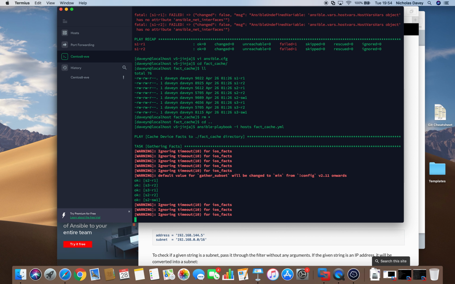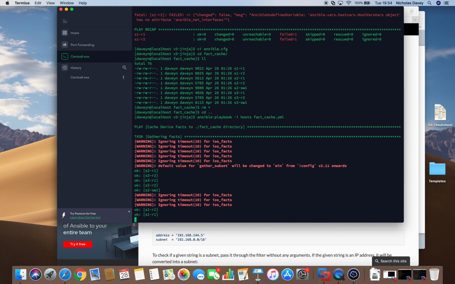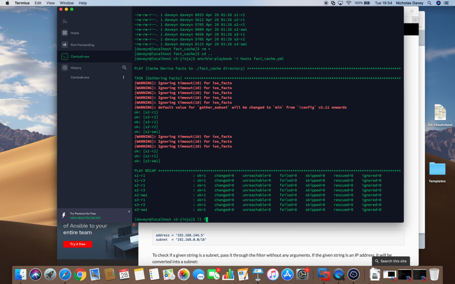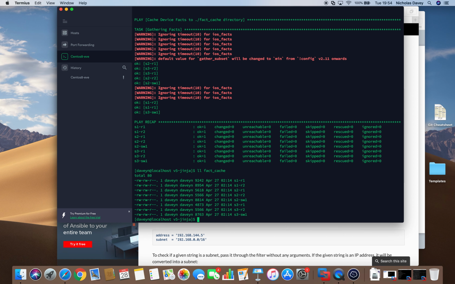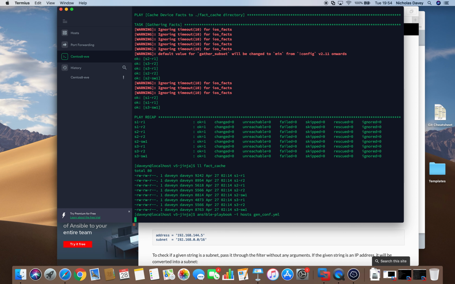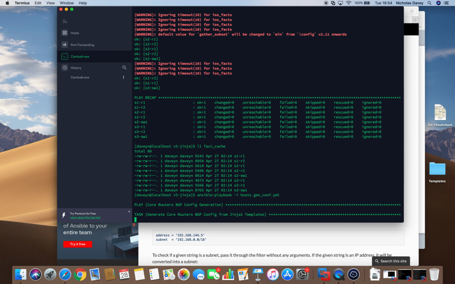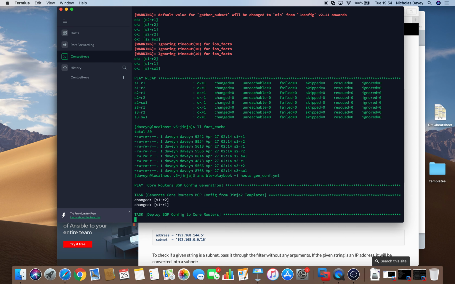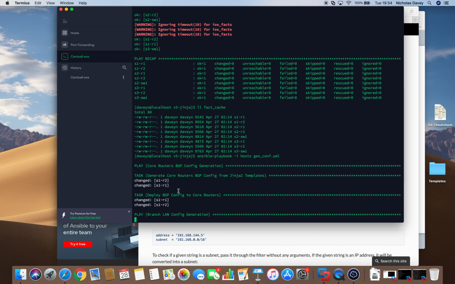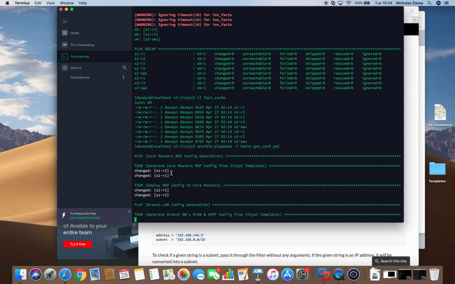Right, so there we go. And that's all of them. So fact_cache is repopulated. And let's try running our playbook again. Okay, so we generate the config. And so that task there is now saved the config for those two devices, router 1 and 2 in site 1, into the output directory.